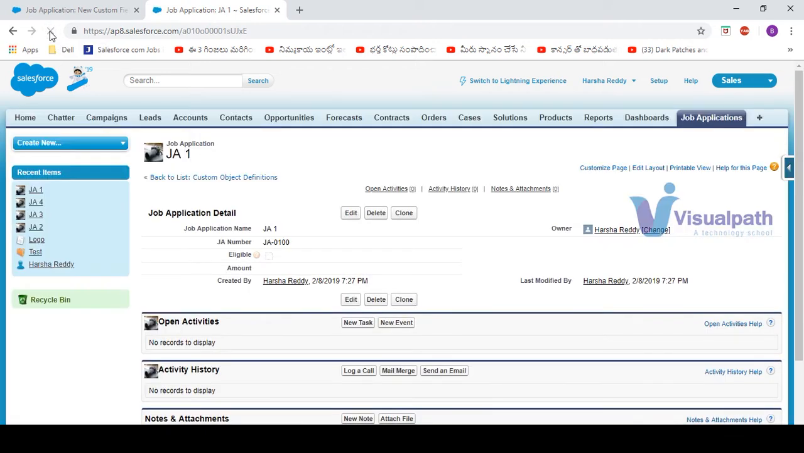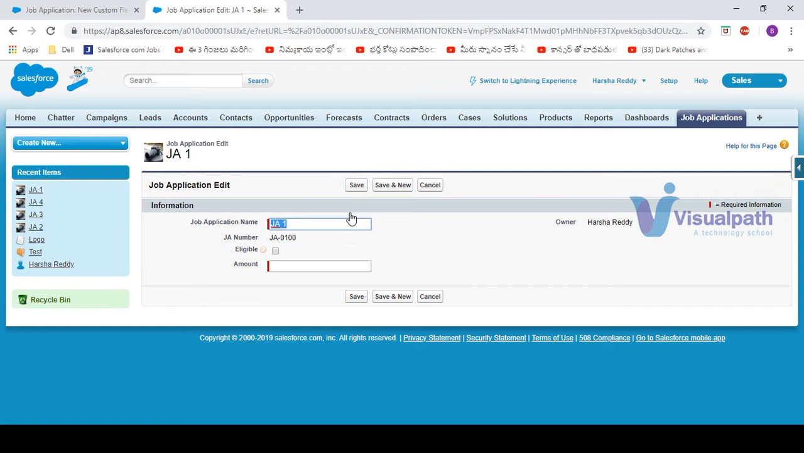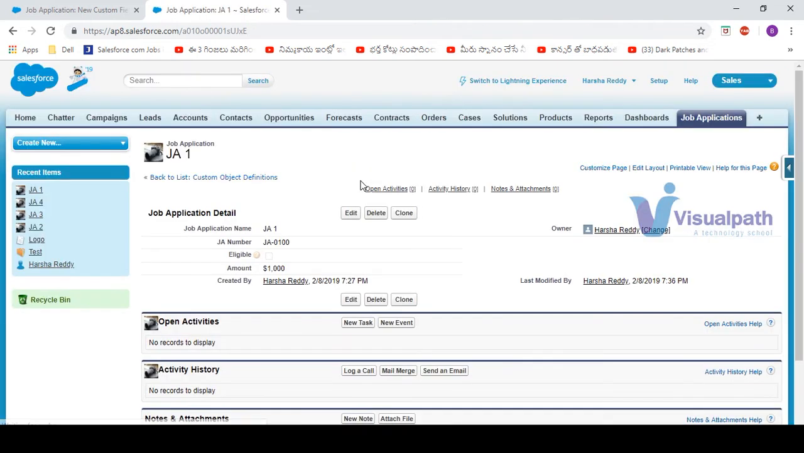So what happens to existing records? For this kind of field, when we make it required, for existing records right now it's fine, because they don't have a value. But once you edit the record, it doesn't allow us to save until we enter the value. Suppose I enter 1000 and click on save. We are getting $1,000, that's fine.